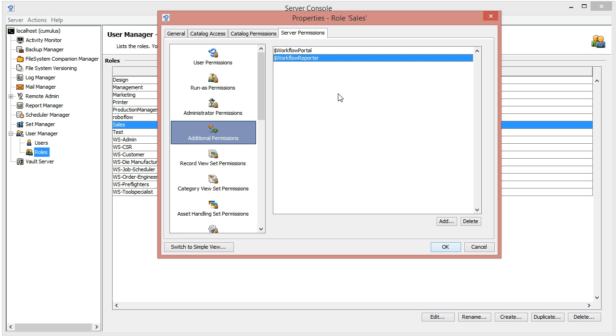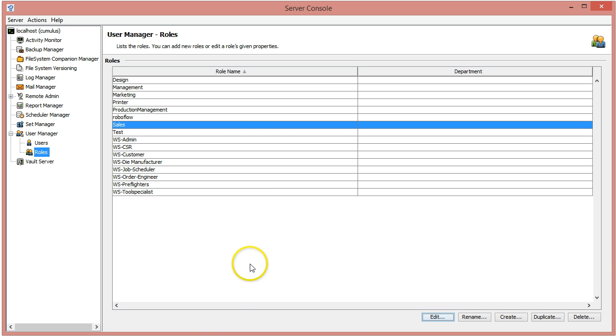So this user can go into the Workflow Reporter and delete workflows and that kind of stuff. You can also add the permission $Workflow Reporter admin, which means that this user can change users and other stuff that participate in a workflow. So that's what you need to prepare here.